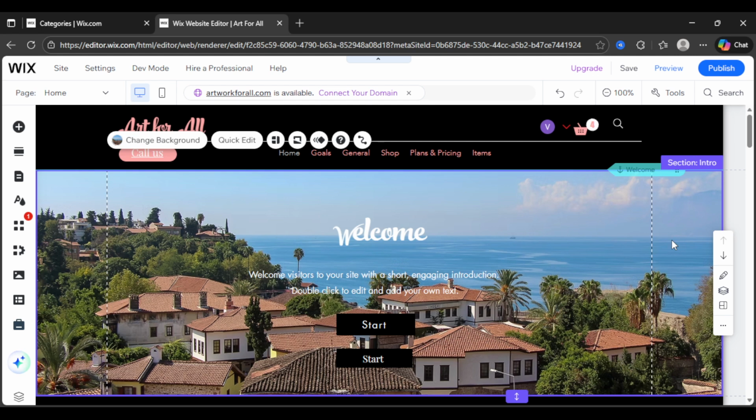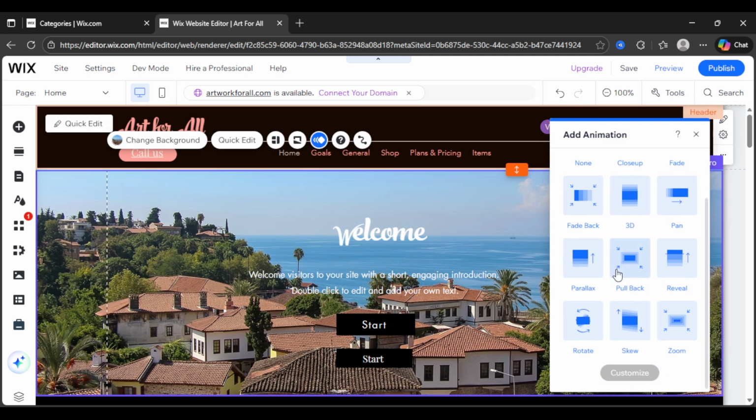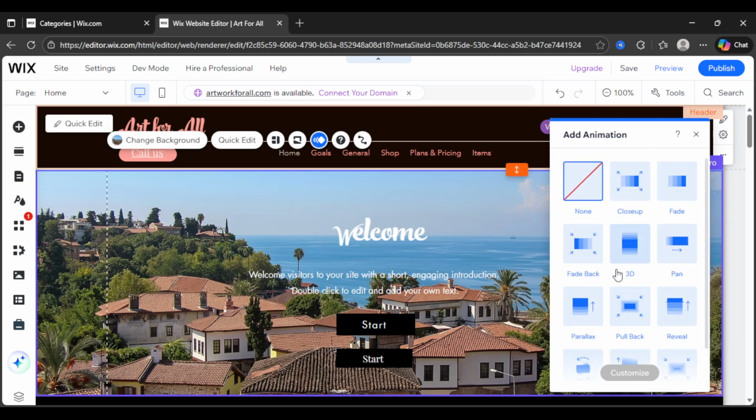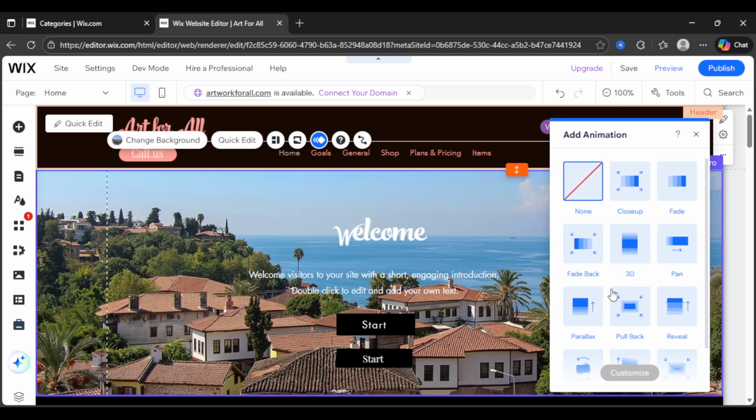Next, open the background controls for that strip, click Change Strip Background, then go to Settings and look for the Scroll Effects option. This is the panel where Wix groups movement and reveal styles. If you don't see scroll effects, double check that you're editing a strip background rather than an individual image element, since the Parallax option is tied to the strip's background itself. Once you're in Scroll Effects, enable Parallax.